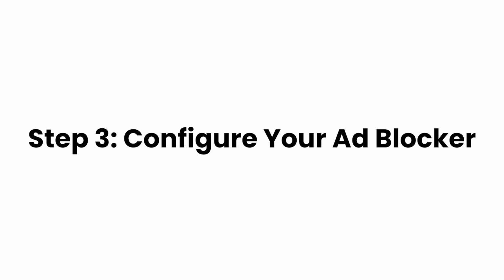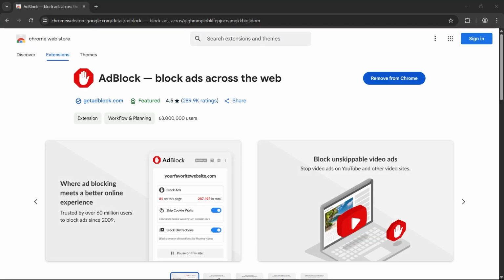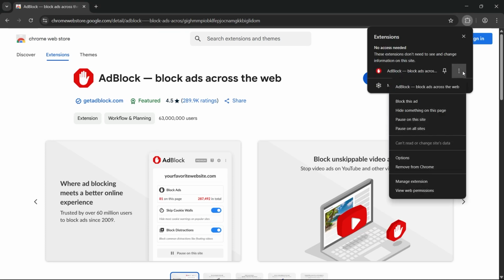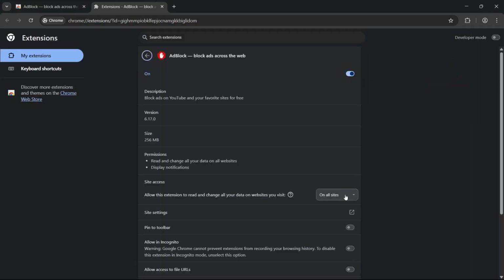Step 3. Configure your ad blocker. Once installed, you'll see a small puzzle icon in the top right corner of Chrome. Click on it, and again, click on Menu icon. Then click on Manage Extension. Make sure ad blocking is enabled for all websites.